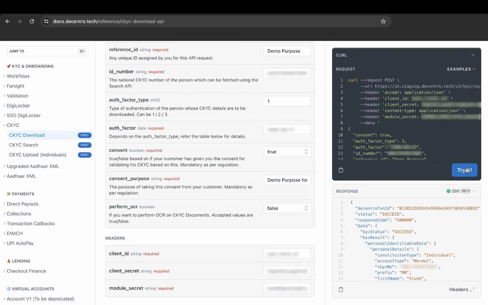As you can see, the request was done in real time and this request was done on staging data. You can see we have got the response for this API, which was very fast. You'll get the Decentro transaction ID with this response, and the status, whether the API status was success or not. We also get a data block, which will give you KYC status, whether CKYC download was successful or not.